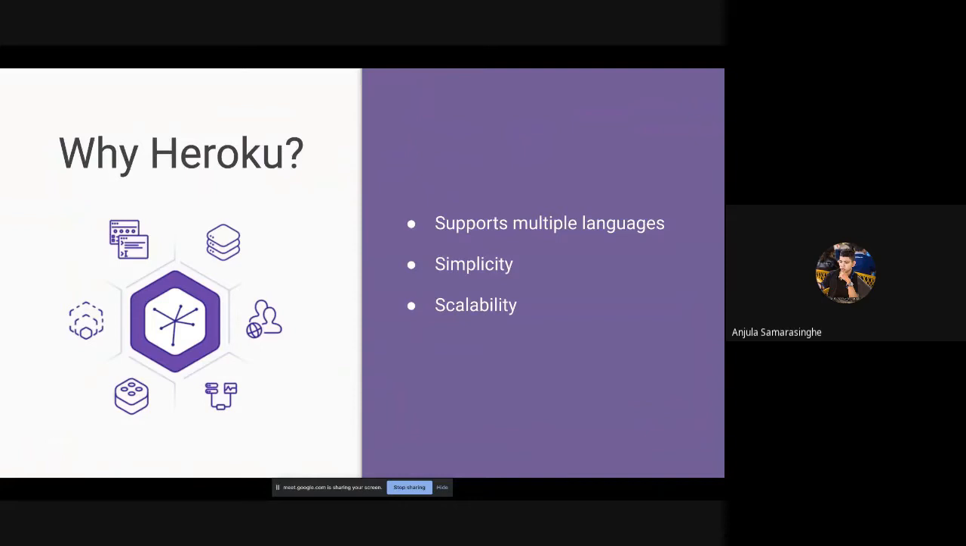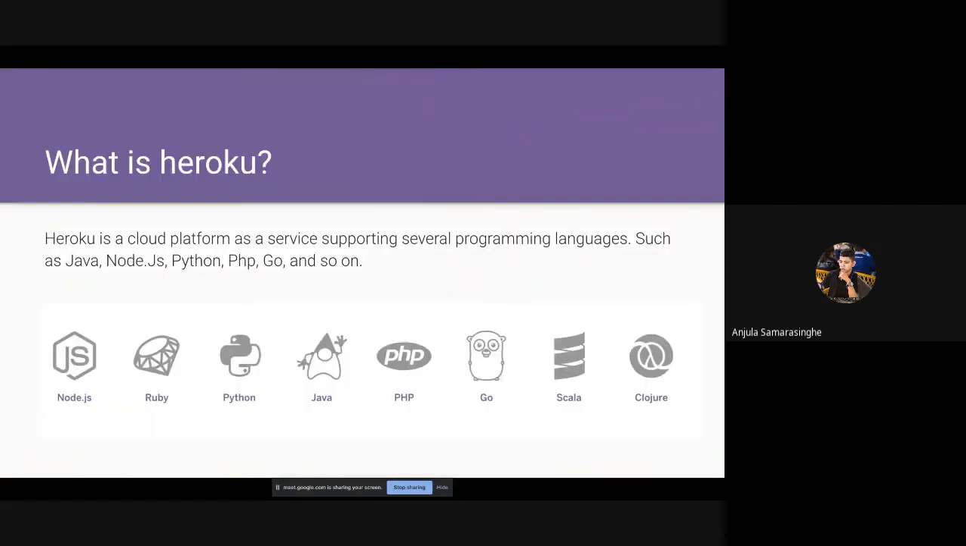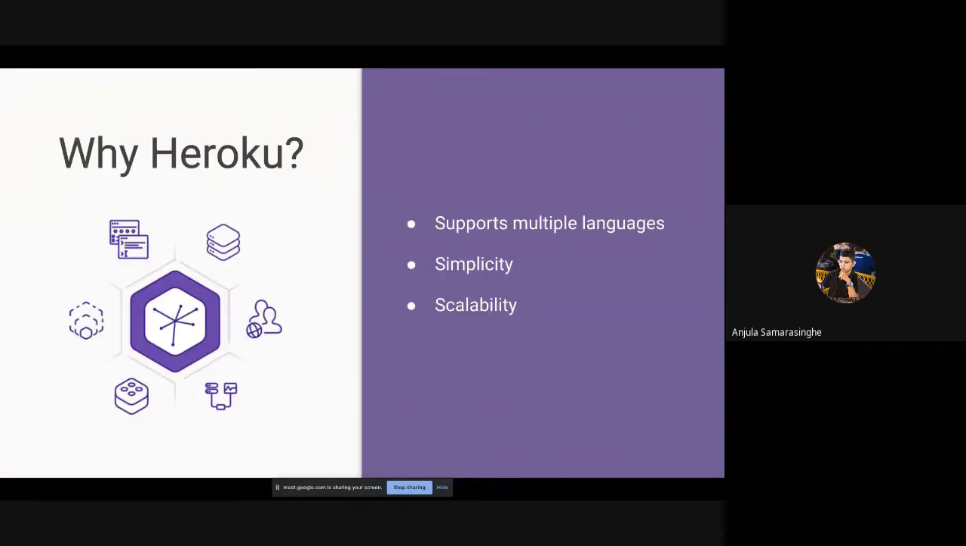First of all, it supports multiple languages. As I said, it supports almost all of the major programming languages. And also it's very simple to use. It doesn't have any fancy names or something like that. Anyone can deploy their web apps easily.